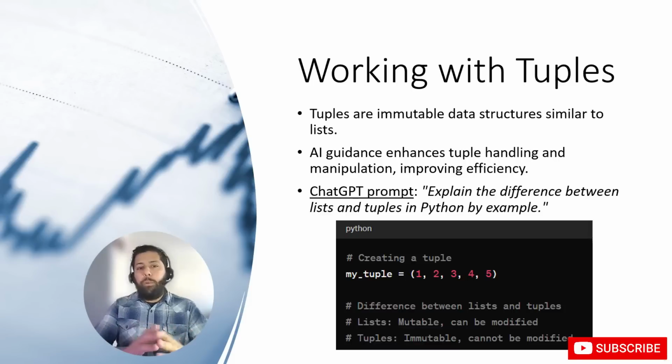Then you have tuples. So again, tuples are similar to lists. The only difference is they're immutable data. So in this case, you can't change the data that's built into a tuple. And notice instead of brackets, which lists use, a tuple will use parentheses. So do keep that in mind just to distinguish the difference there. But AI guidance will help us to handle tuples better and offer more efficient approaches when using tuples.